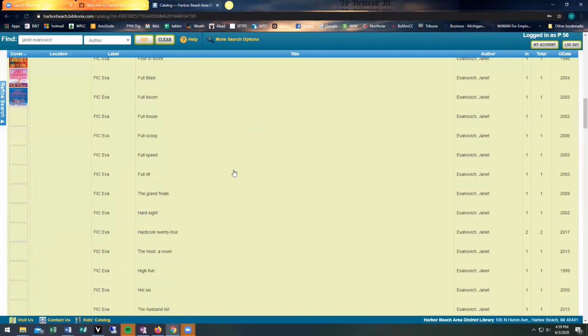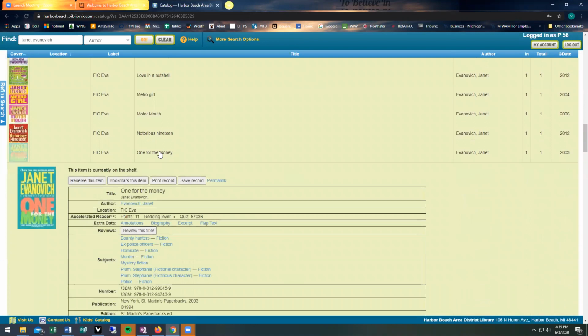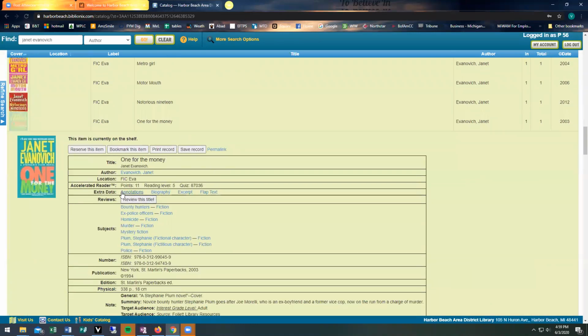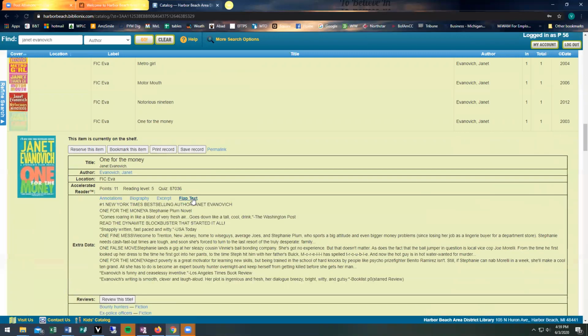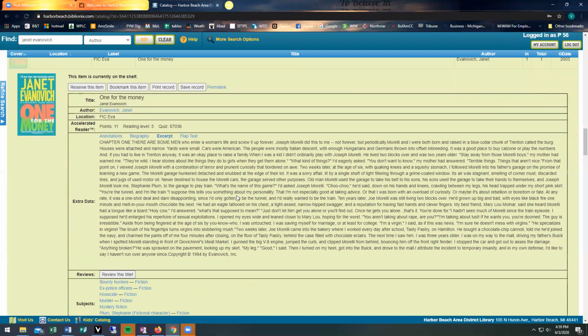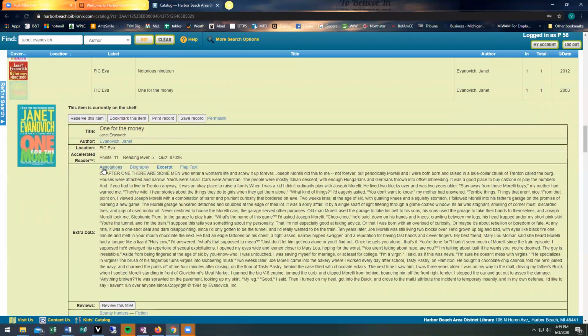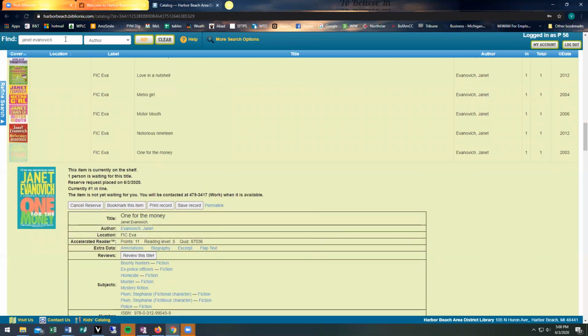And I also want to check out the book that goes with that movie. So that was called One for the Money. And again, if you wanted to read what the book was about, you click on the annotations. Flap text will tell you some of the stuff that's on the book flap. Biography about the author. And this book does have an excerpt from chapter 1. So you could read a little bit of it and see if it sounds like it's good for what you enjoy to read. And then you can place a reserve on this item. And again, call me at work when it's ready.